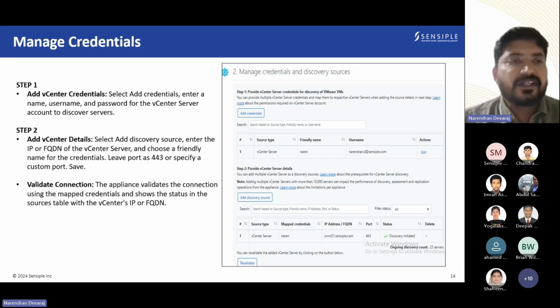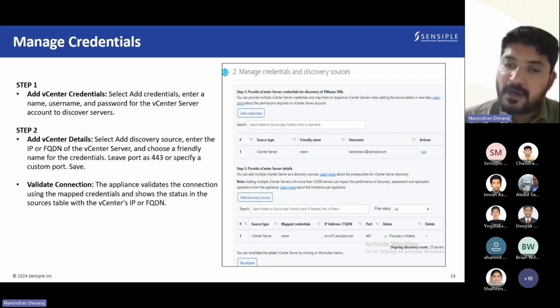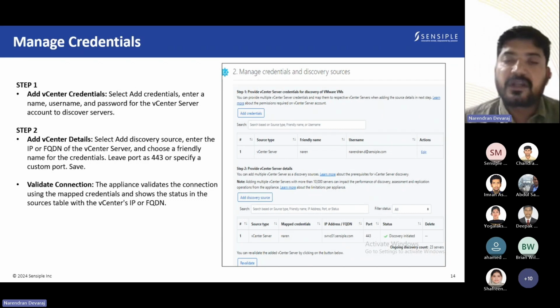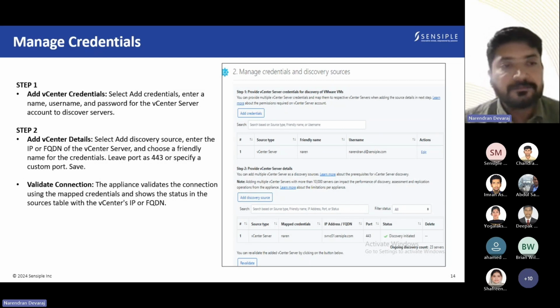Next, credential manager, add vCenter credential. Select add credential, and enter the username and password for the vCenter server account to discover the server. So this particular virtual machine should have the credential of your vCenter, and also it should have the credential of Azure. Only then can it communicate with both, and it can start discovering your on-premises, and it will help us migrate to online.